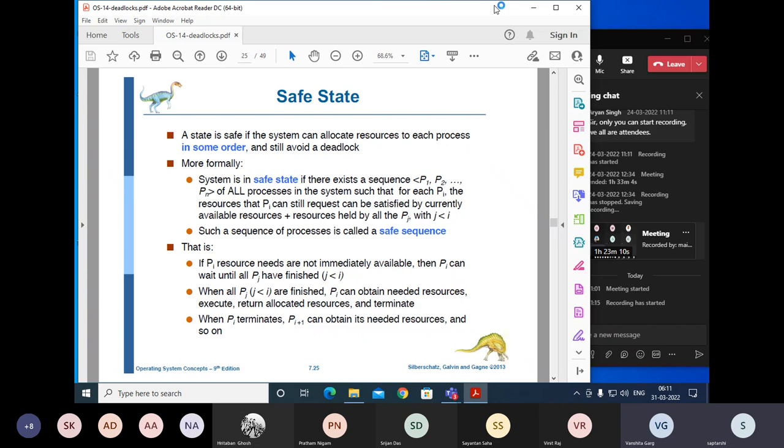Right? So if a safe sequence exists, then this can be guaranteed that finally all processes will end by induction. So the first process in the safe sequence will end, and it will free up its resources. Using those, the second process in the safe sequence will end. Using the resources freed by these two processes, the third process in the safe sequence will end, and so on. So every process in the safe sequence will end. This is what is called a safe sequence, if there exists such a sequence.